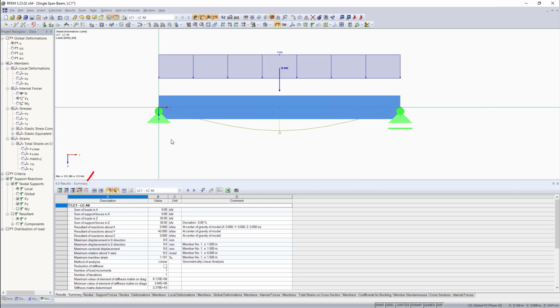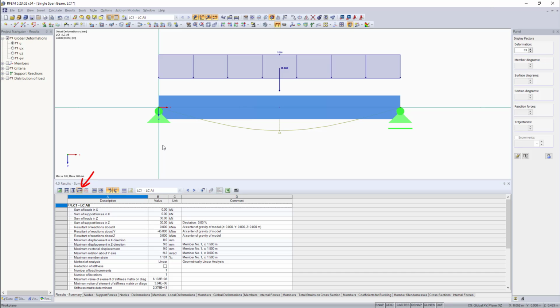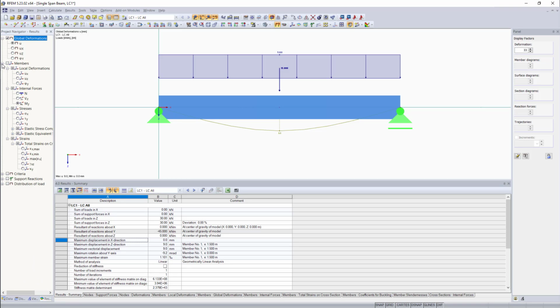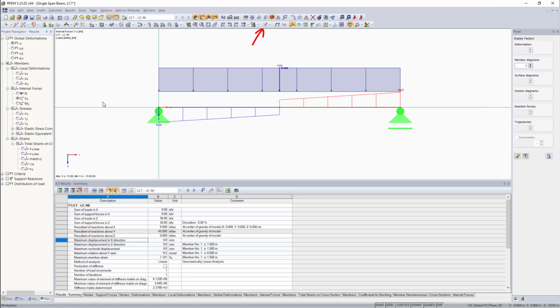Now we can enter the results table, and we have also a new tab in the project navigator where we can display the deformation as well as the internal forces. If we expand the members tab, we can choose and display, for example, the moment or shear forces. To see the results better, we can turn on the wireframe model. And apart from that, down here we can display the support reactions.